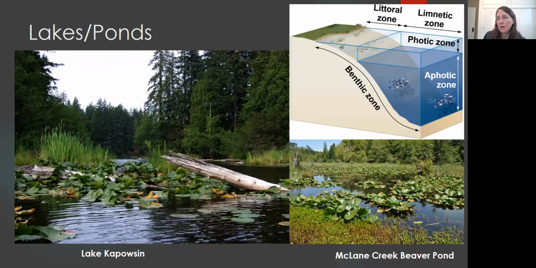We have lakes and ponds. So here's a couple ponds or lakes from around here. And what you can see are the different zones of a lake or a pond. So we have the littoral zone, which is the zone along the edge of the pond. We have the limnetic zone, which is out in deeper water away from the edge. And the limnetic zone can be broken into the photic zone, the zone of water that light penetrates through, and the aphotic zone, which is basically the water that doesn't receive much light at all. And then the benthic zone is the term we use for anything living or growing along the bottom of the lake. So you'll see these terms again.